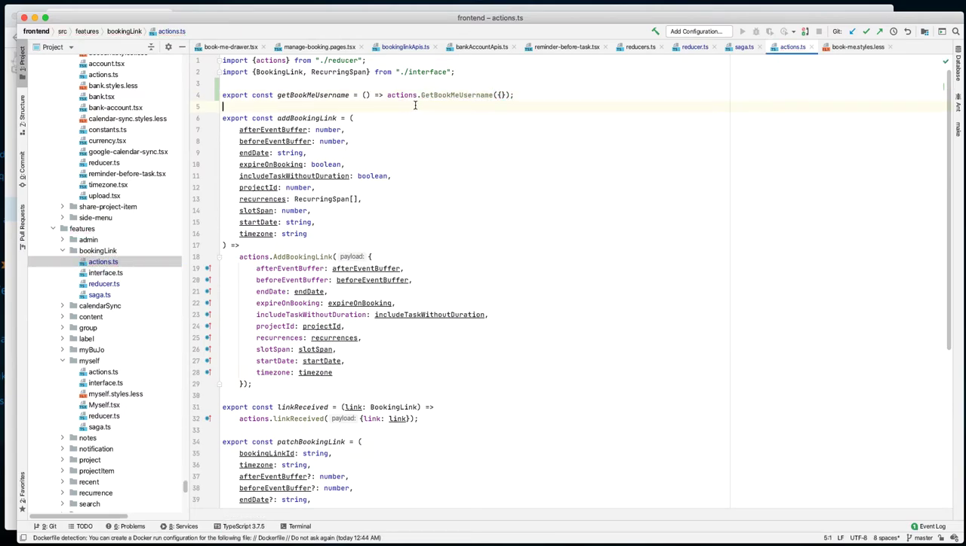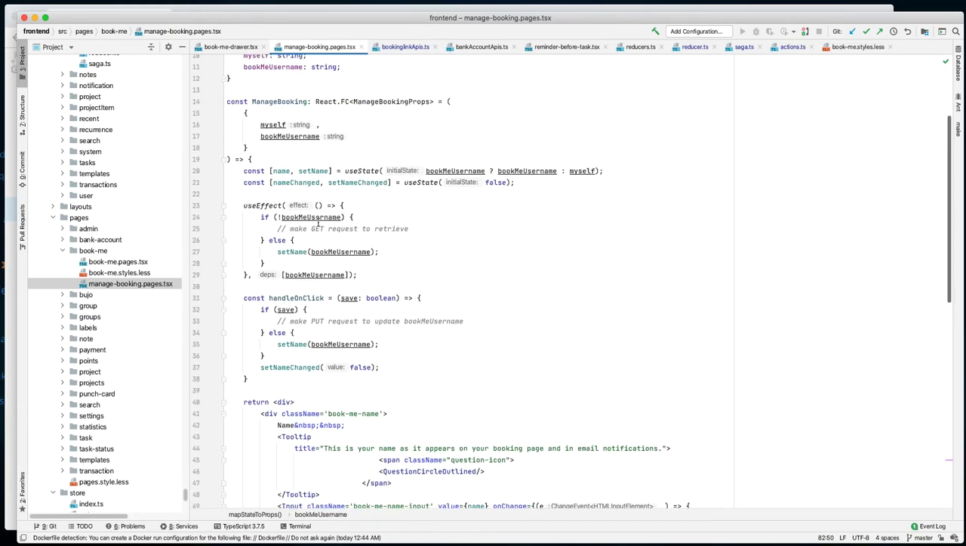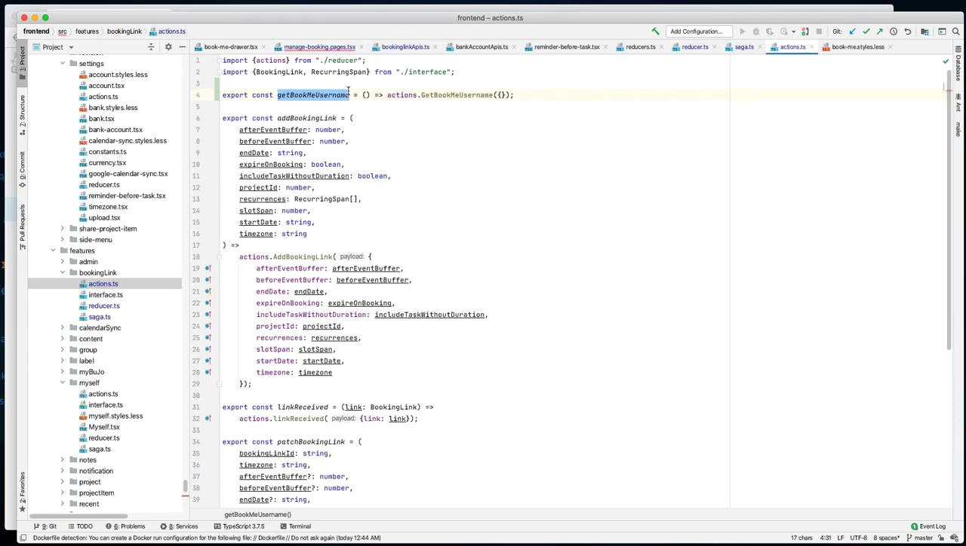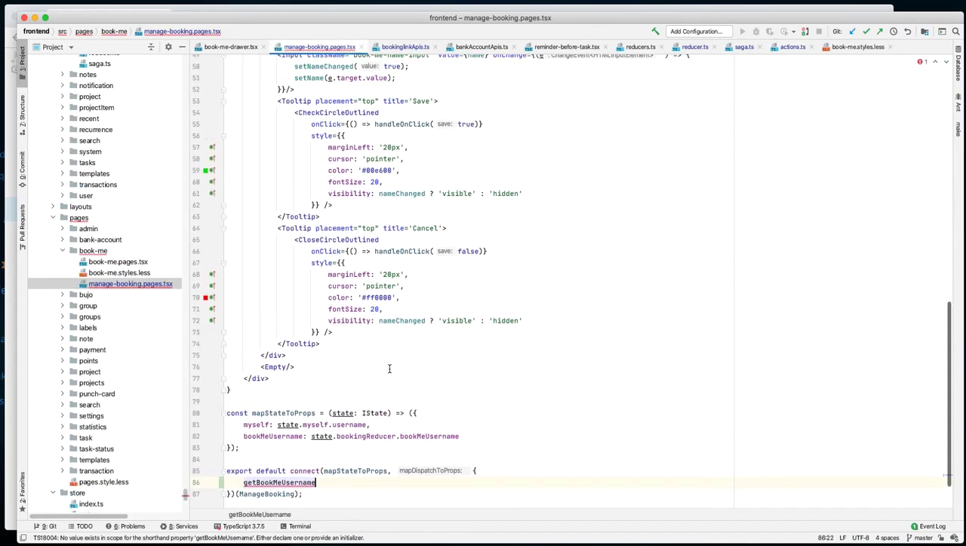Now that we already have this, let's go back to the UI part. So now we export this action, so we can call it. So we can call the Saga method, right? So go back to this page. I mentioned we want to do a get here, right? So first hook up the method. It's called get. Let's find it. So this name is getBookMeUsername.